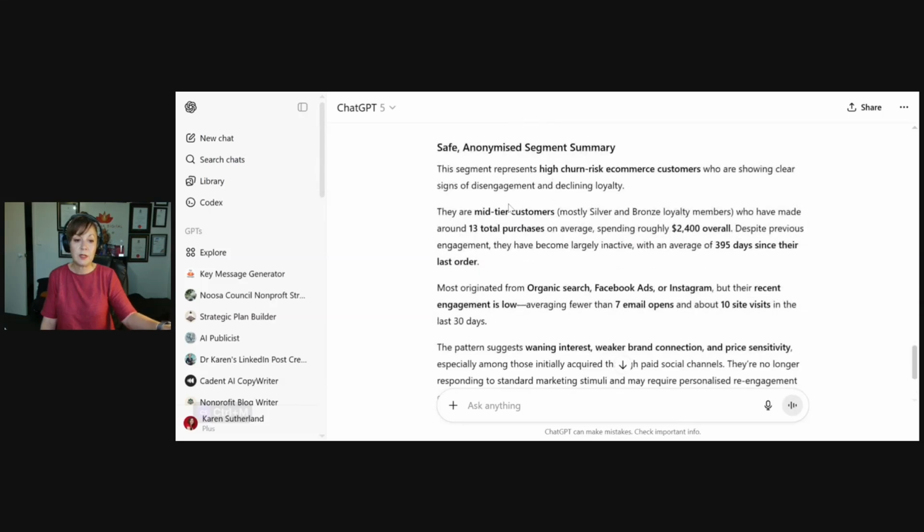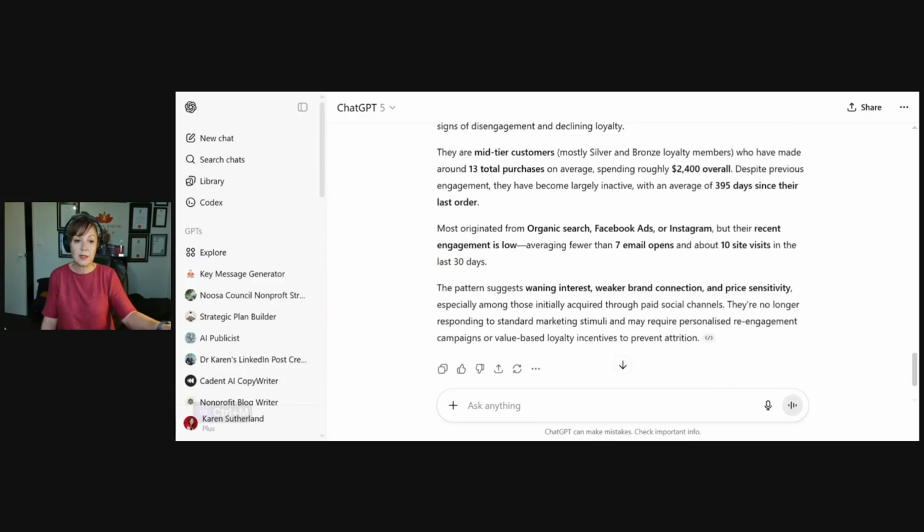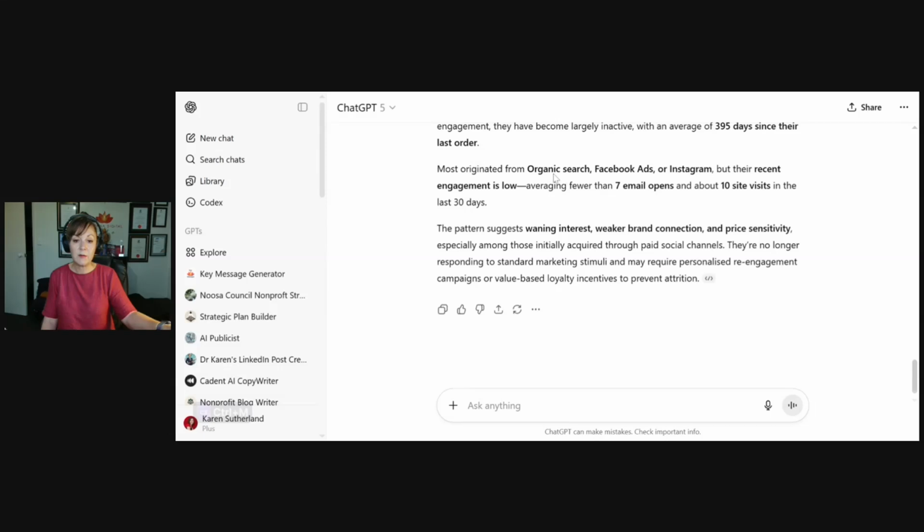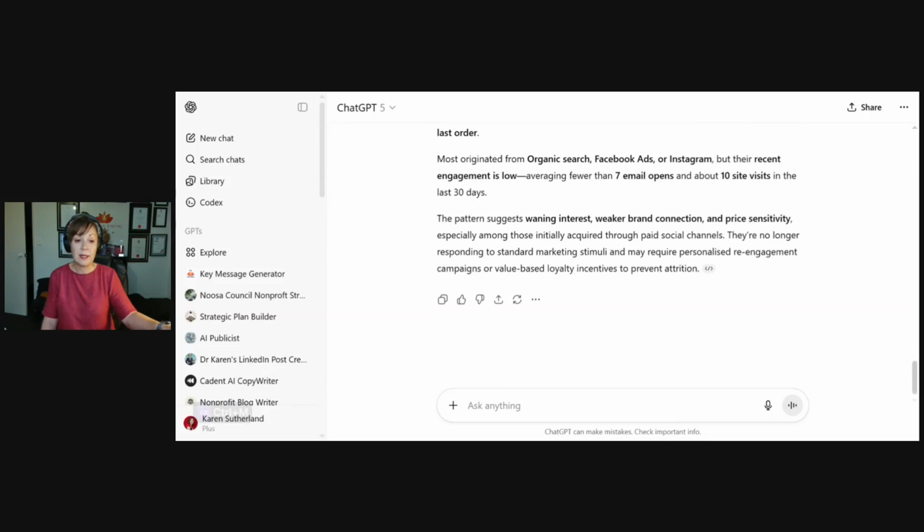Now it's come up with this analysis of the segment. It represents high churn e-commerce customers and their mid-tier customers, where they're coming from, which is really helpful information, and how often they open emails, how often they go to the site. And then it says waning interest, weaker brand connection.